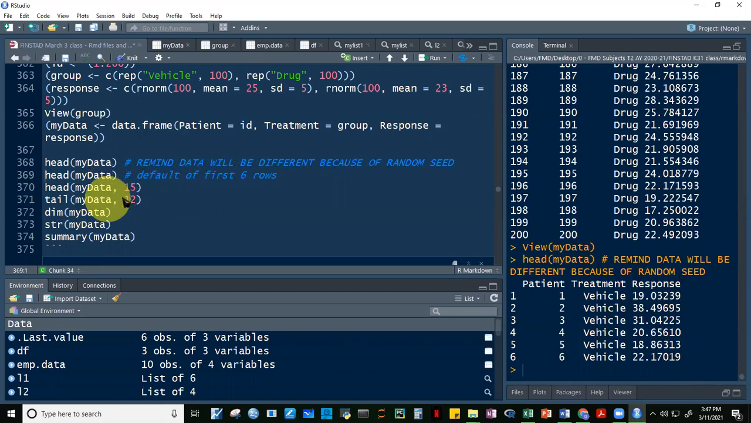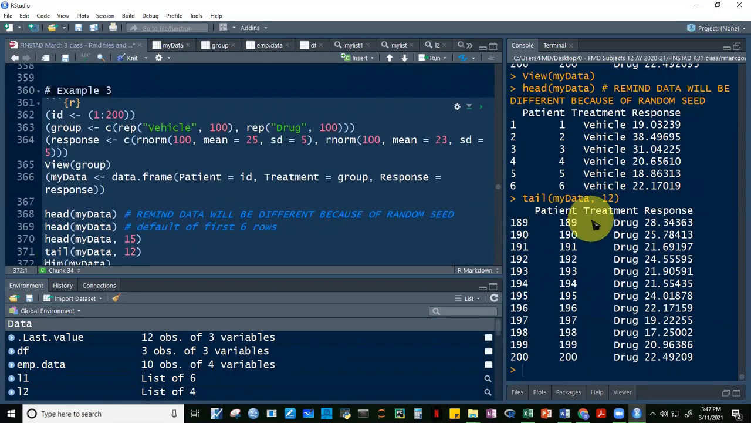Okay, pareho lang to, no? First head, tapos tail naman, last 12. Okay? So these are the last 12 of our data frame. Okay. 189 hanggang 200.